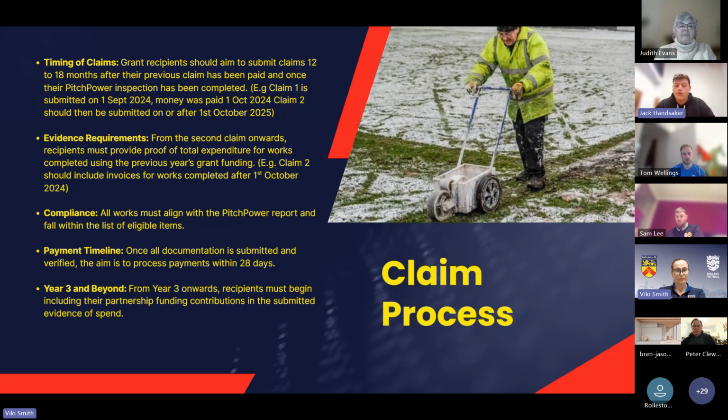Year 3 and beyond. From year 3 onwards, recipients must begin including their partnership funding contributions in the submitted evidence. So if your Verti-Drain is £1,000 for the site, there obviously needs to be evidence that you, as a club, have spent the full amount of money on that, but you can claim back the 66% of that invoice. Next, please.